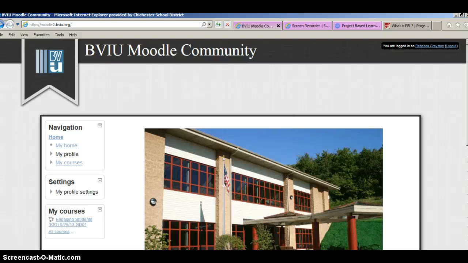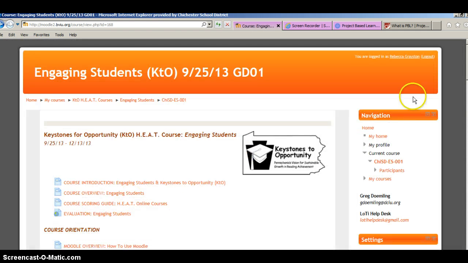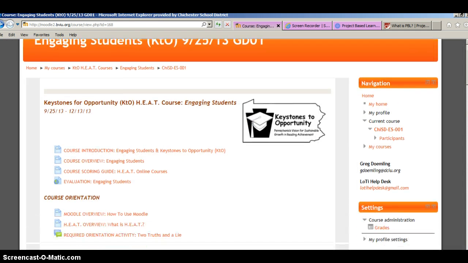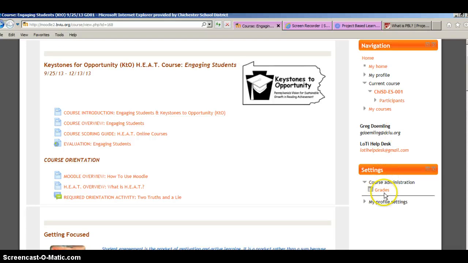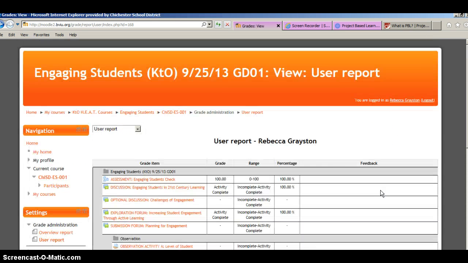The next activity that we're going to take a look at is how to complete one of the observation activities. So once you log into the Moodle, click on Engaging Students under your courses. And there's two ways that you can access this assignment. The first way is by going into your grades, which is under Settings and under Course Administration. You can click on your grades.